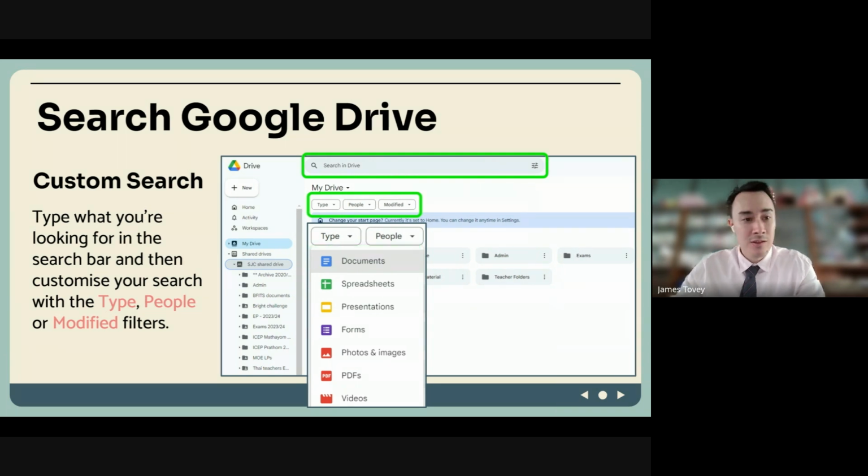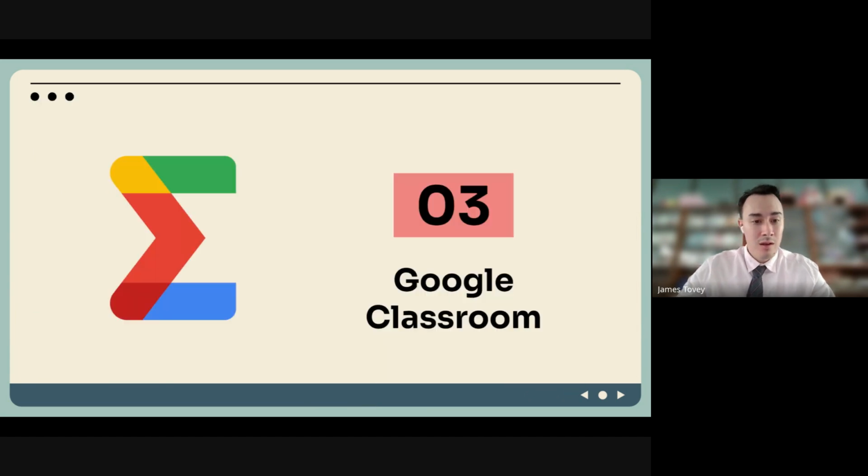All right, so that's organizing your Google Drive. Basically just cleaning it up so you know where to go, where everything is. You don't have to sift through all these different documents and everything. It's all cleanly organized. All right, let's have a look at Google Classroom and what we can do there.